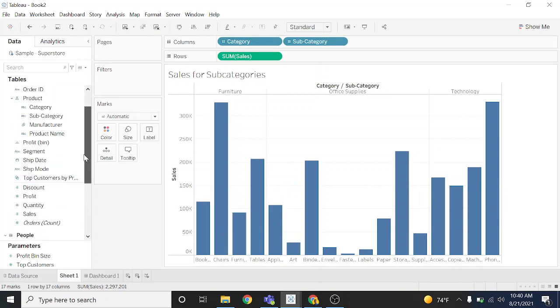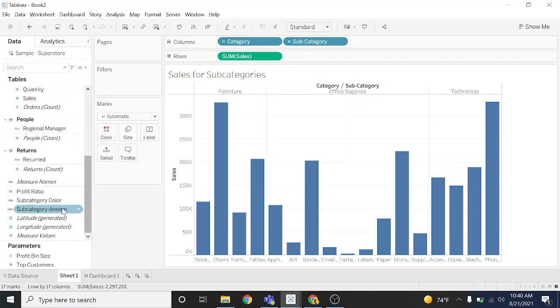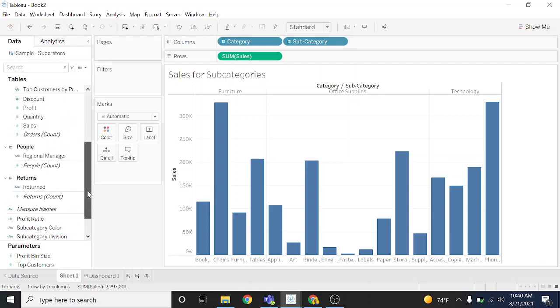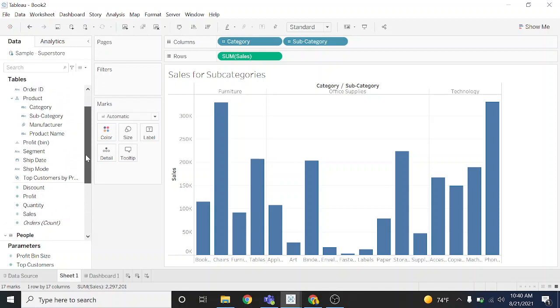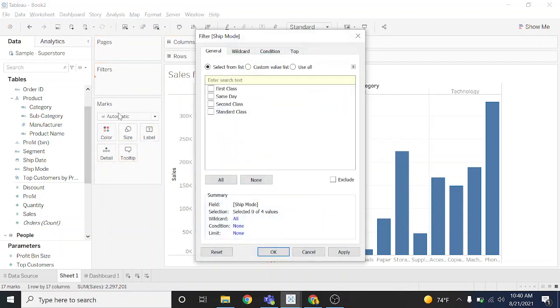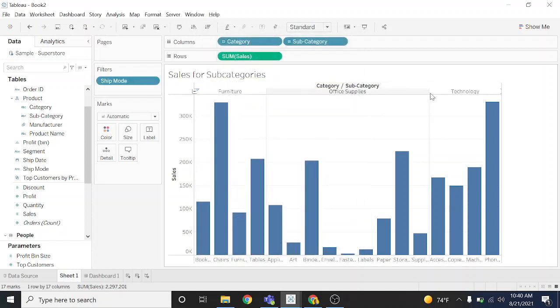To do so, it's so simple actually. You just need to go to what you want to filter. Let's say in our case it's ship mode. You can filter whatever you want: the country, the city, and whatever you want actually. Choose all of them and just click OK. You're not going to see it immediately.